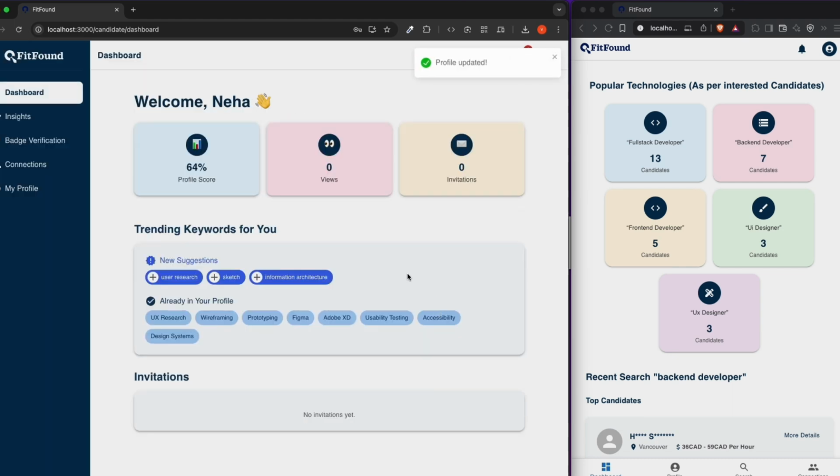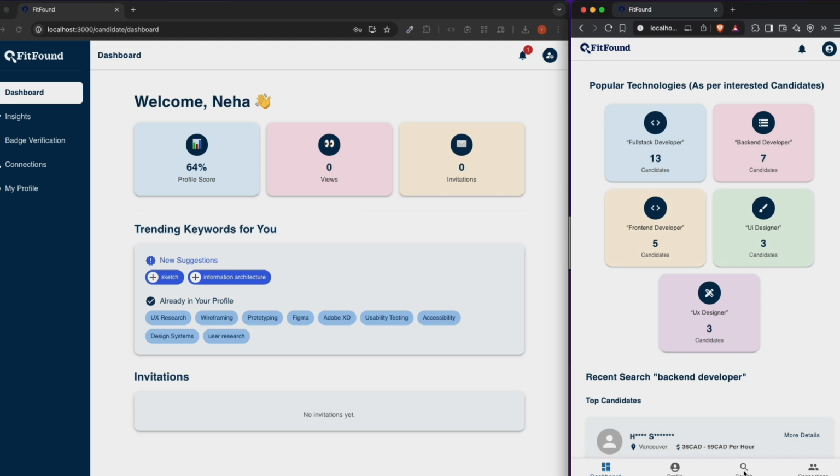After creating our profile, we land on the candidate's dashboard, and we see that we have a profile score here, which is based on our resume and the details we have filled in. We can see some suggestions to improve our profile score. And right now, you can see that there are no views and invitations as we just created the profile. So we'll head to the employer dashboard.